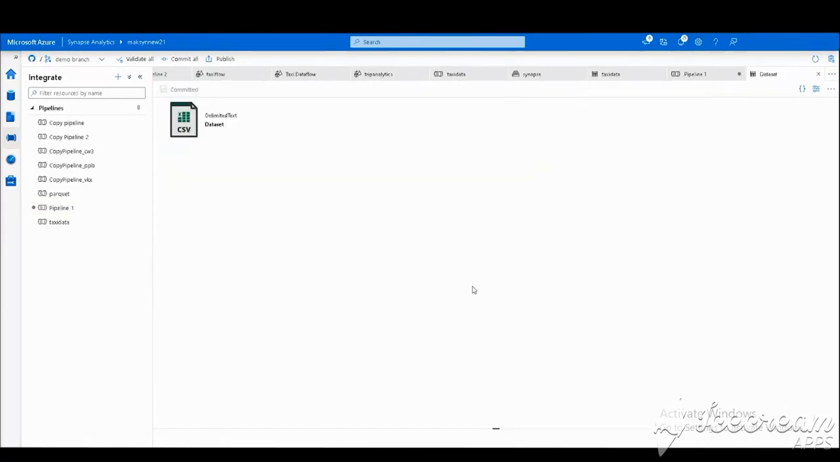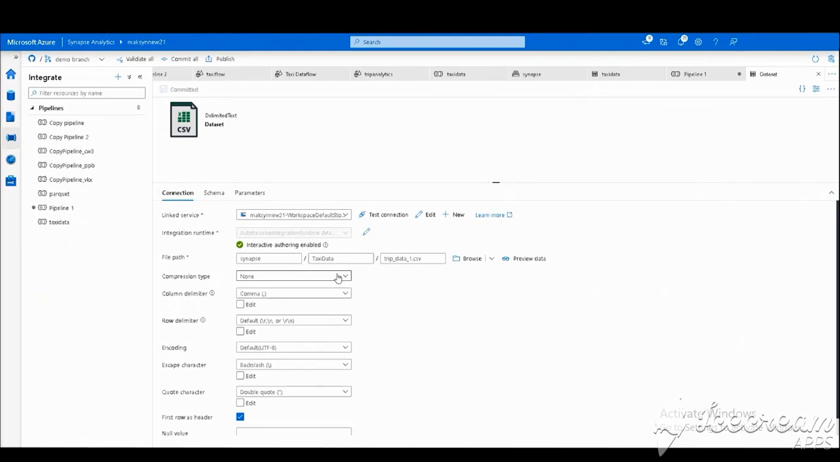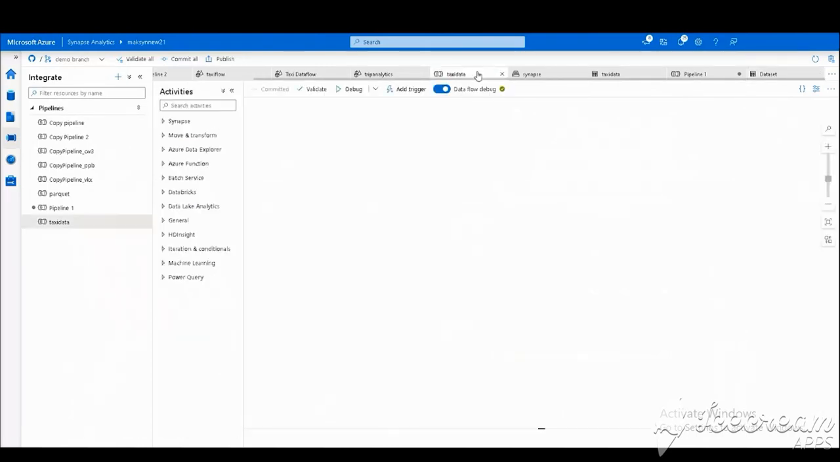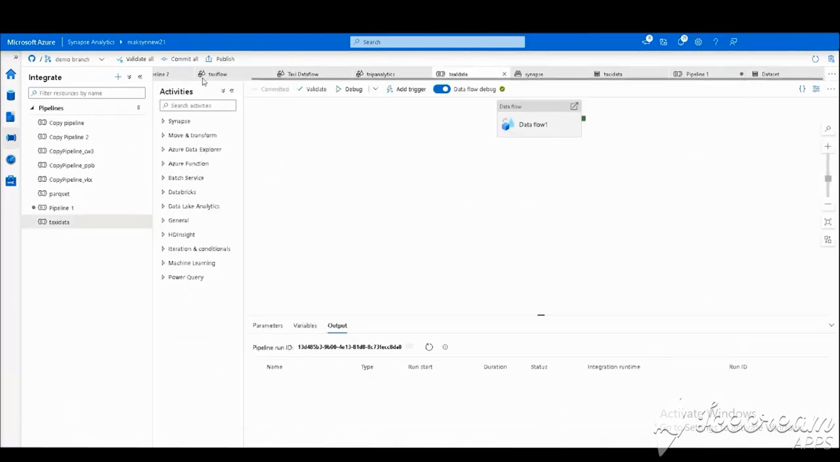If I click open, you'll go into the definition of that data set. This one is in my workspace, using ADLS Gen 2. It is located in taxi data, and it is called taxidata1.csv. The data set is what you're going to use for your source and your sink. This is how you're going to move your data into the Synapse workspace.